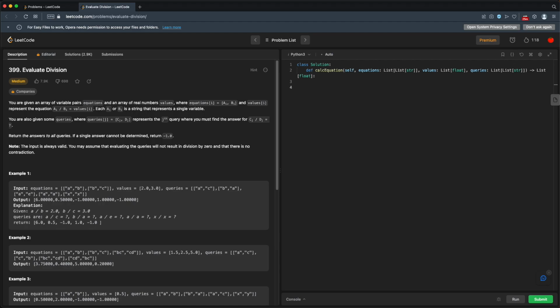So the first thing I'll do is get a mapping of our different values. We'll go through these equations and find every value in terms of the other value. So let's just have this mapping. We'll need to have a value and then the other value and then the factor of that value. So let's write this down.